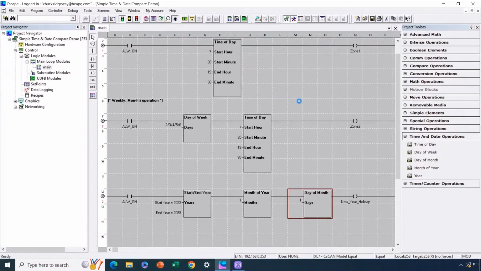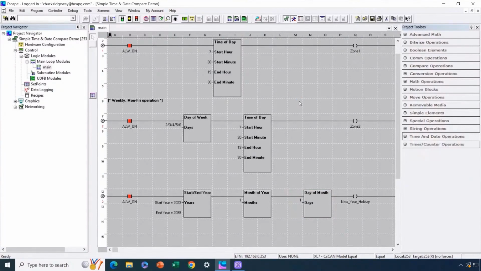During debugging, we can analyze the behavior of this scenario and observe the power flow as it aligns with the designated conditions. Both Zone 1 and Zone 2 outputs should be active. It's after 7:30 a.m. and before 7:30 p.m., satisfying the time of day condition. As it's Thursday, the day of the week condition for Monday through Friday also applies, allowing power flow. However, since it's not January 1st, the New Year's holiday bit remains inactive. So that's a look at the time and date compare functions.